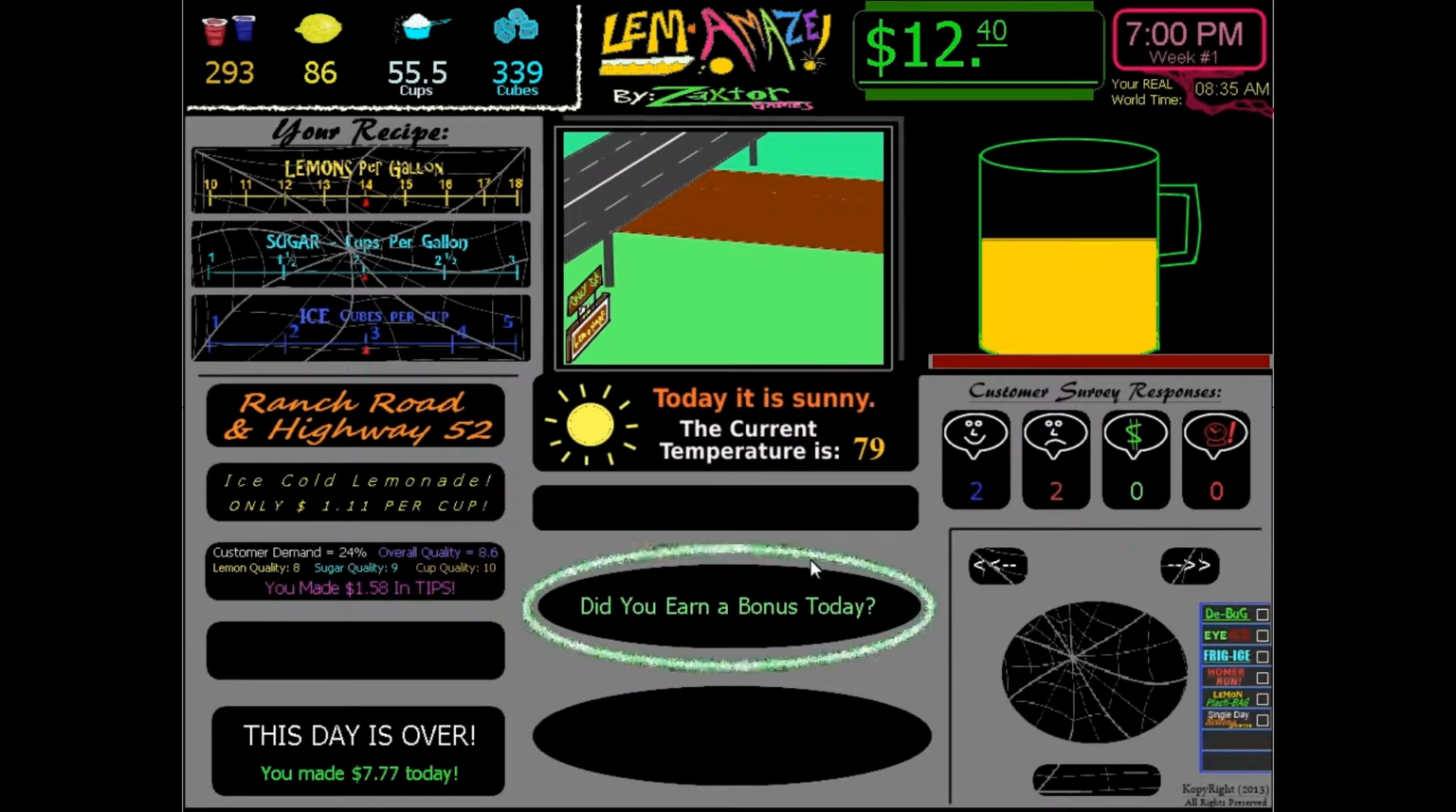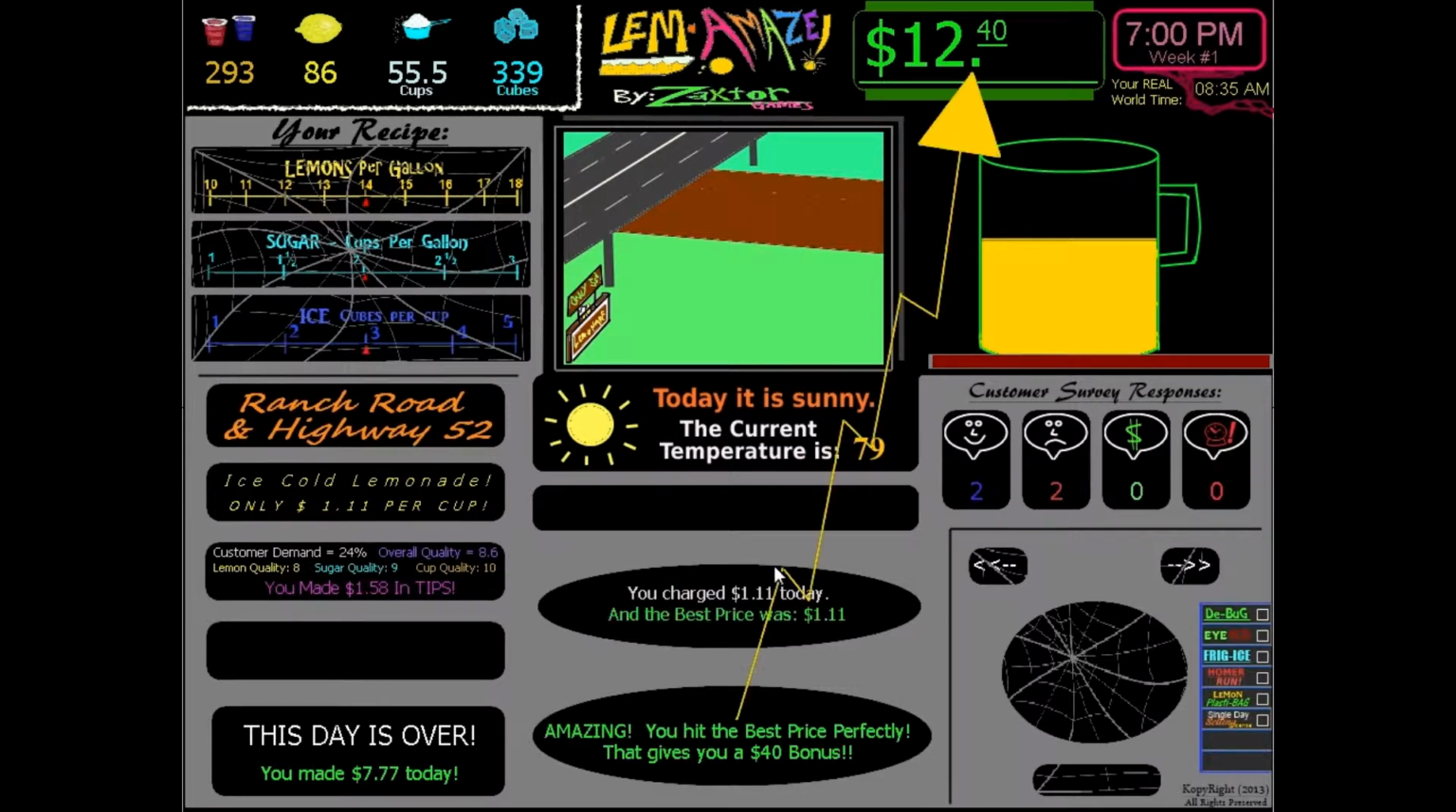And then it's going to see if we earned a bonus based on the best price per day, calculated by the computer or the program I made. And the best price was $1.11 exactly. Well, I got lucky on that one, and I hit the biggest bonus I could, a $40 bonus.